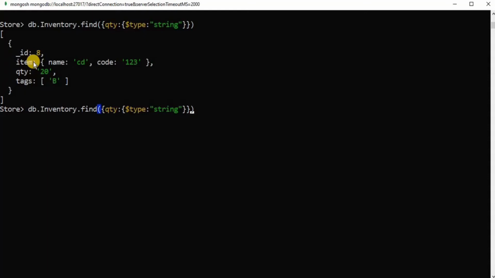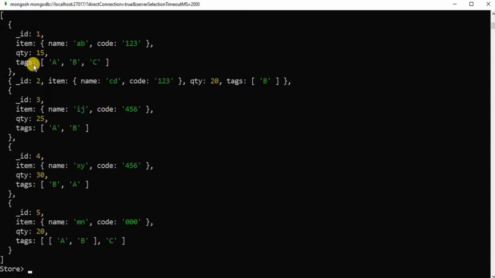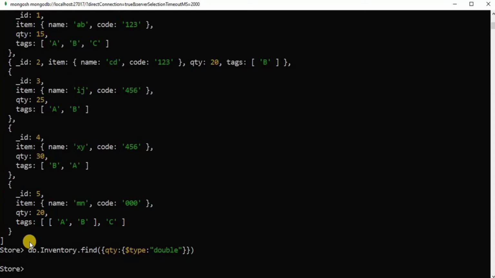Now if you want to see whether we have any record of a data type other than string, let's say int, and you hit enter, you can see that it has fetched different documents where the quantity is stored as an integer value. Now let's say you want to see whether the quantity is of the type double for any of the documents. Hit enter, and you can see that there is no document inside the collection where the quantity type is double.